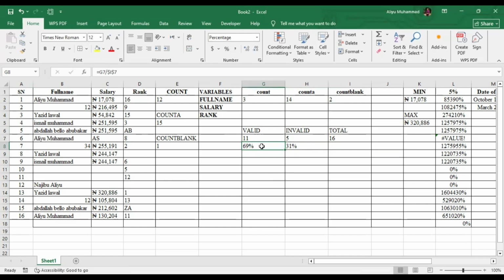So maybe the insight or findings that you want to bring, this 69% will not be enough. So it means you have to go back to where you collected the data or contact the person that gave you the work. That's the essence of collecting a phone number. After you collected, you just call the person: okay, what's your full name? Because in your full name we have seen 34. Your full name we have seen 12. So this is how you calculate the validity and invalidity of data using COUNTA and COUNTBLANK.